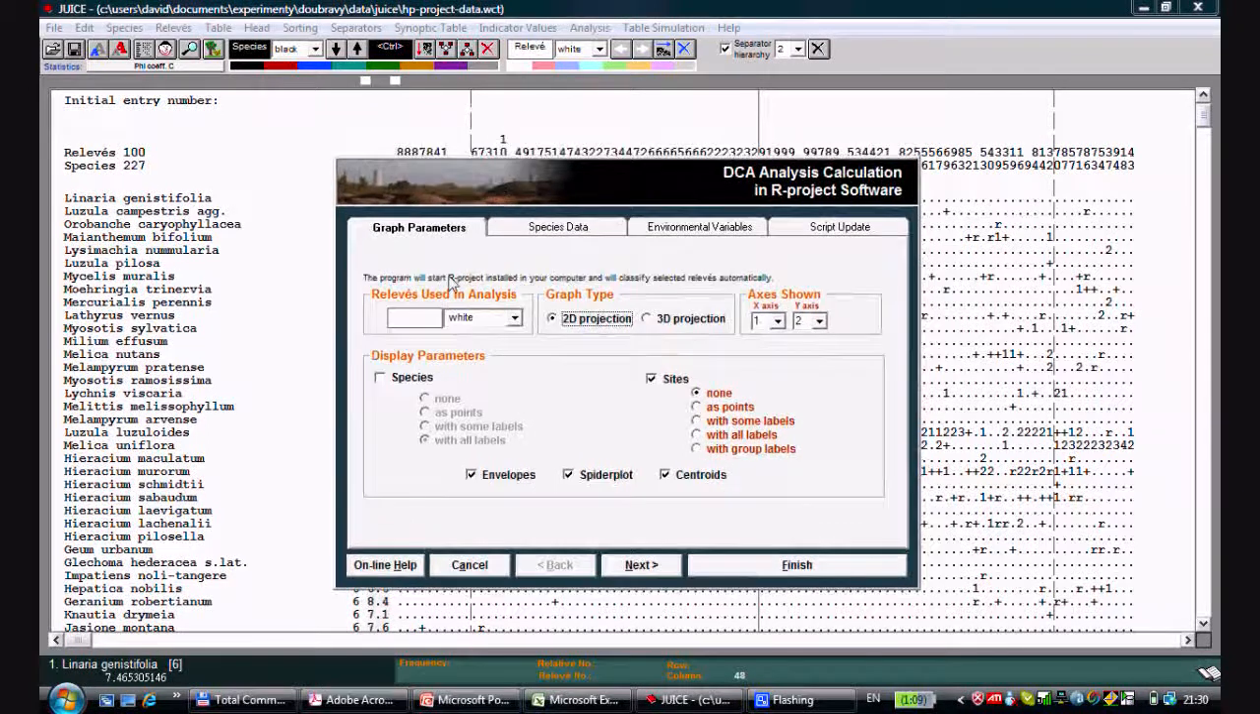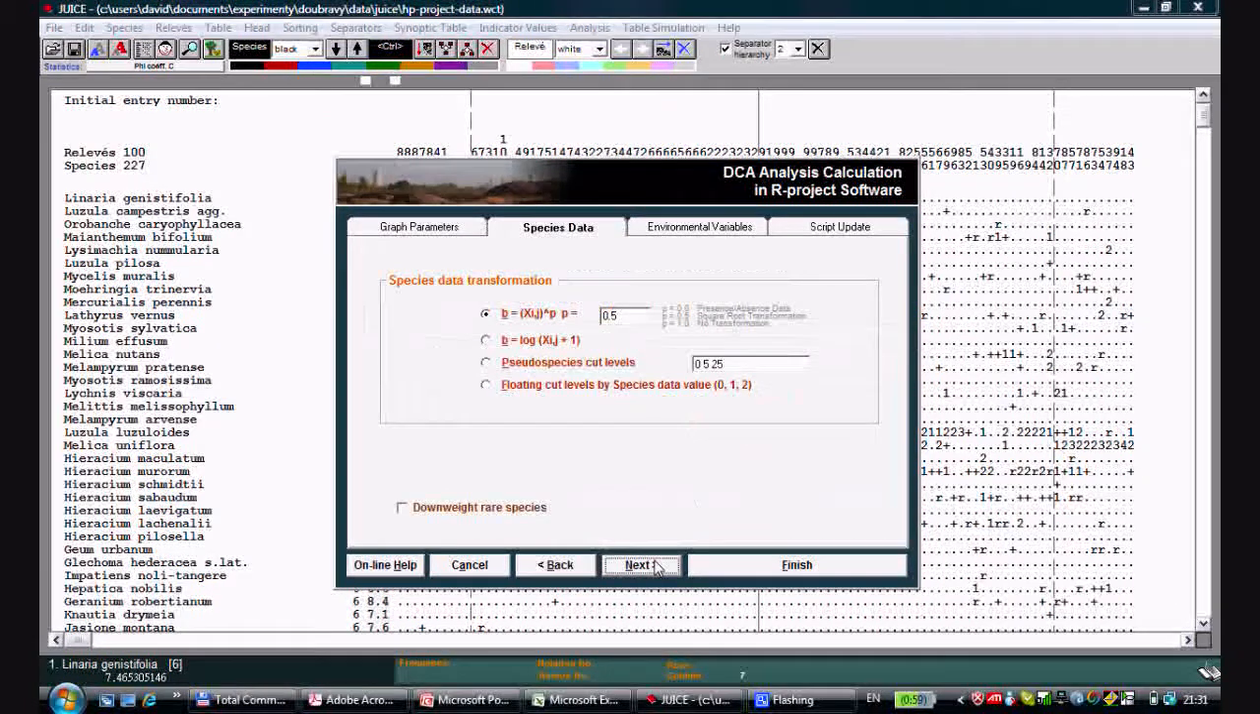If you want to select just several relevés, use this function. And here you can choose the axes which will be shown in the ordination analysis, and what to display, species or only sites. Let's for the beginning start with the sites displayed as group labels 1 to 4, which will be connected with a spider plot. And let's go to the next folder.